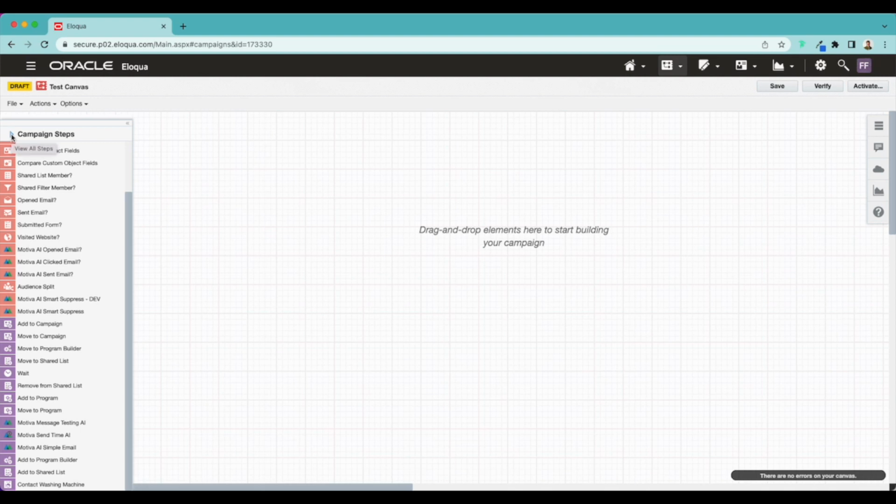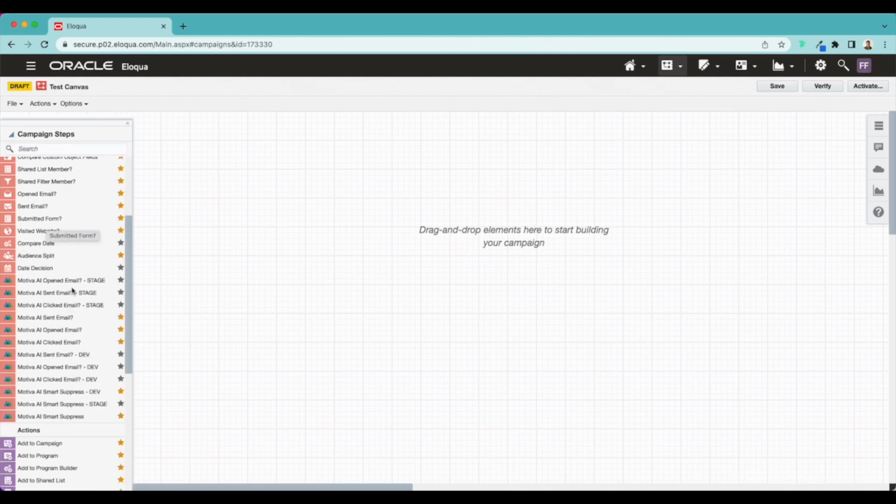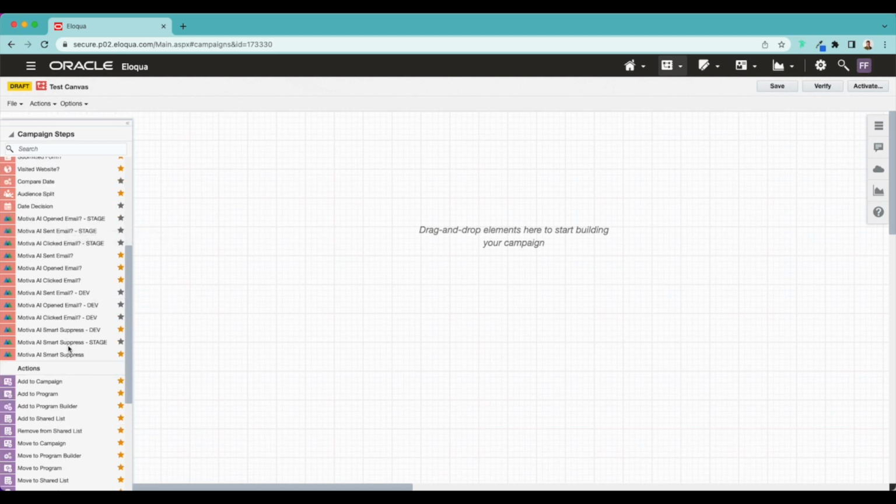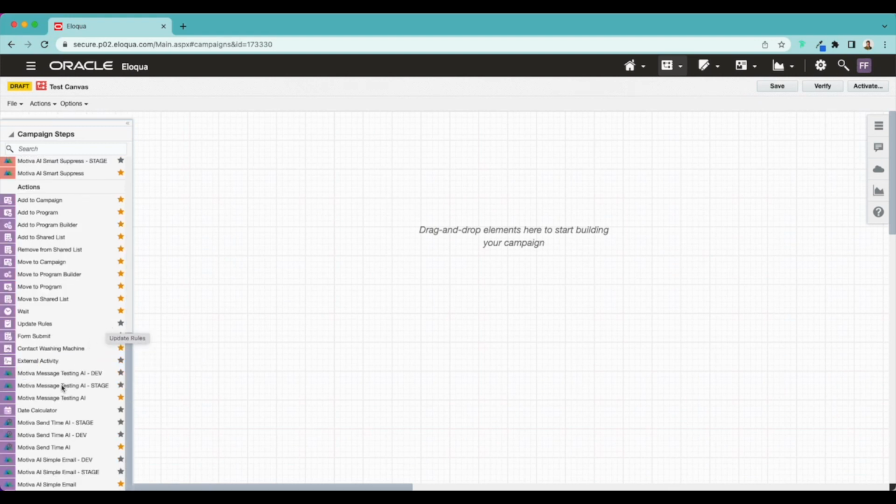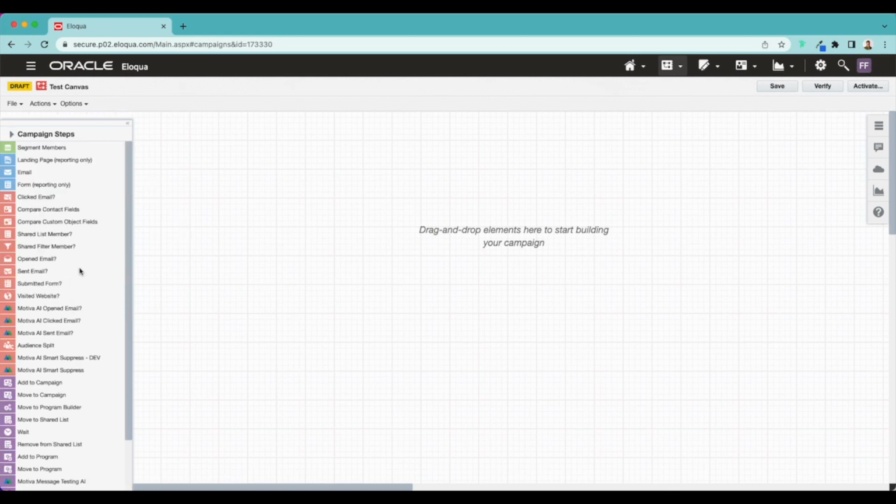The second step is to expand your campaign steps and make sure that you have each of your Motiva steps favorited by selecting the star icon next to those steps. On your side, you're going to see 4 email decision service steps for Motiva. There will be email opened, email clicked, and email sent, as well as the Motiva AI Smart Suppress step connected to the Dark Pool tool. And then there will be 3 email steps: Motiva Message Testing AI, Motiva SendTime AI, and Motiva AI Simple Email. Make sure the star is selected next to each of those, and they will appear in your condensed list.